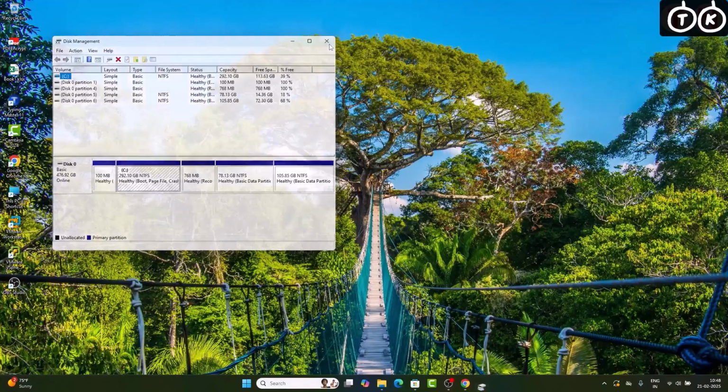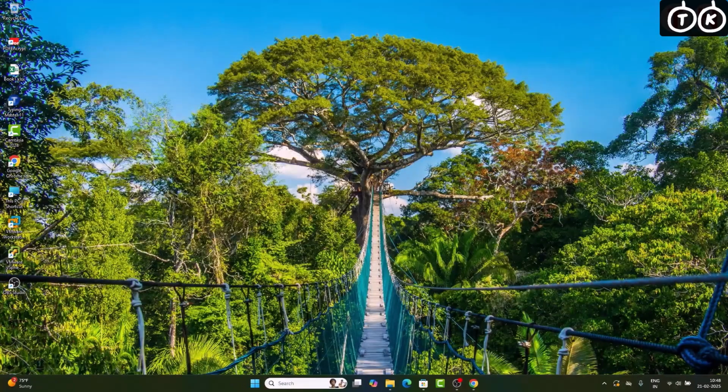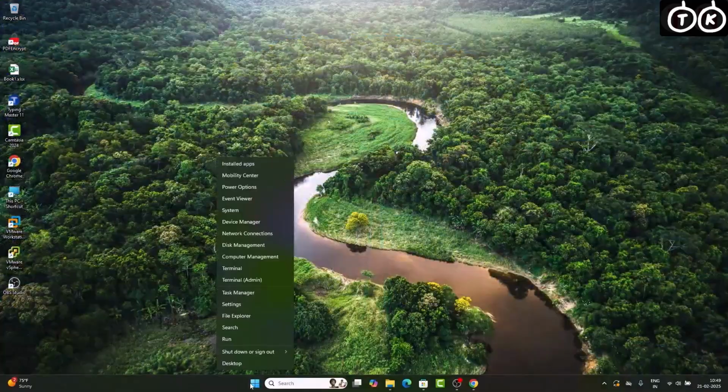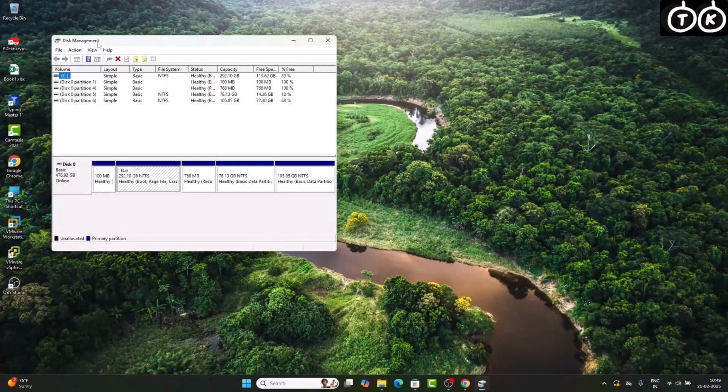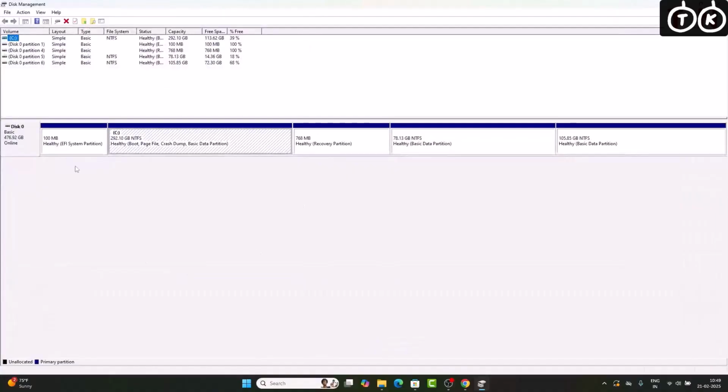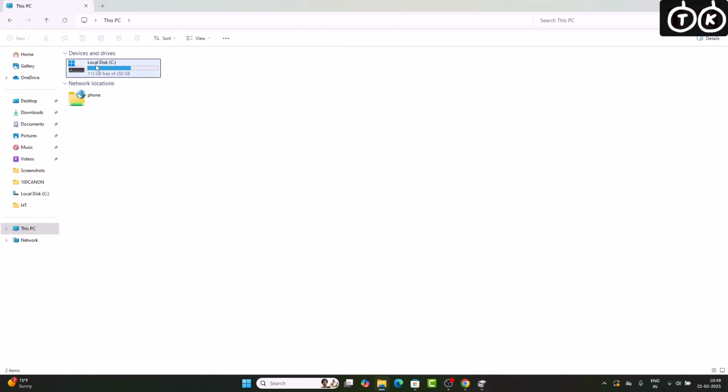Another way to open this window is to simply right click on the Windows icon, then click on Disk Management, and the same Disk Management window will open. On this window, you can see all your computer drives. In my computer, I have 3 drives, C drive, D drive and E drive. But in File Explorer, you can see only C drive is visible, D and E drive are missing.